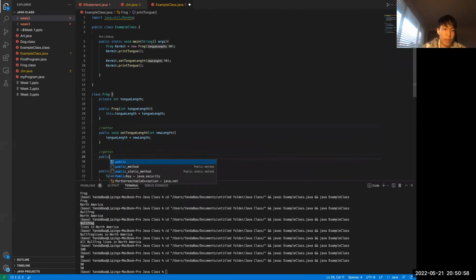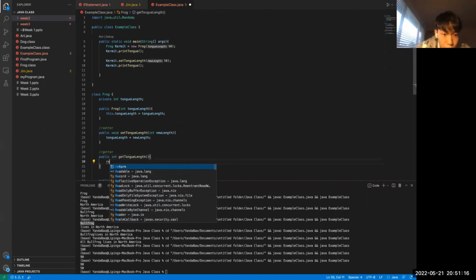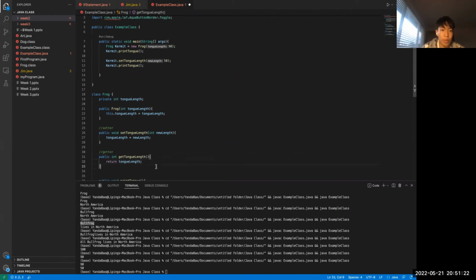It's the same thing again, public. This time it won't be void, because you need to return it. So getters always return something. And you can just do getTongueLength, and we can just do return tongueLength. And boom, there you go.